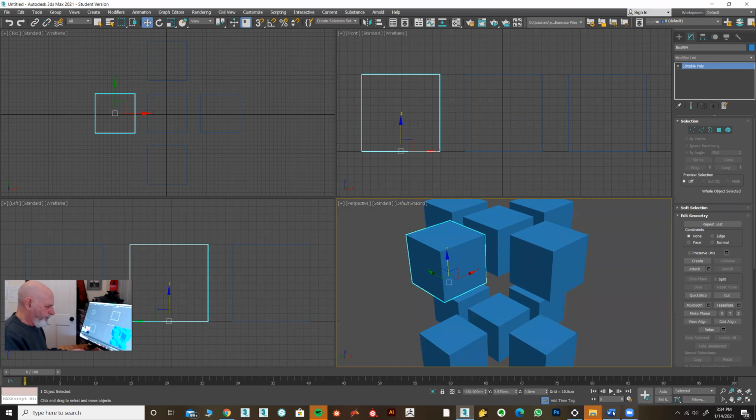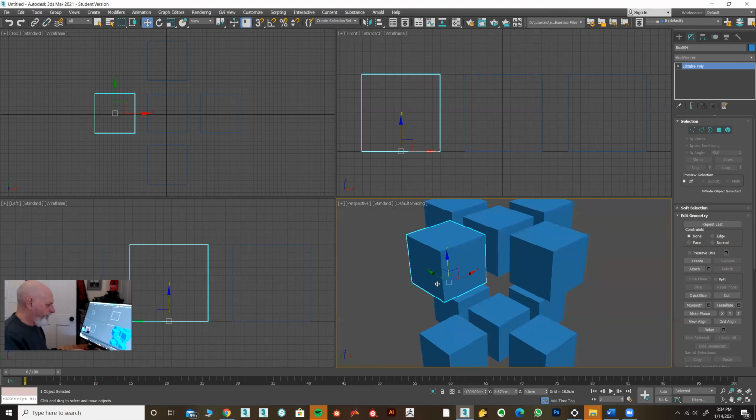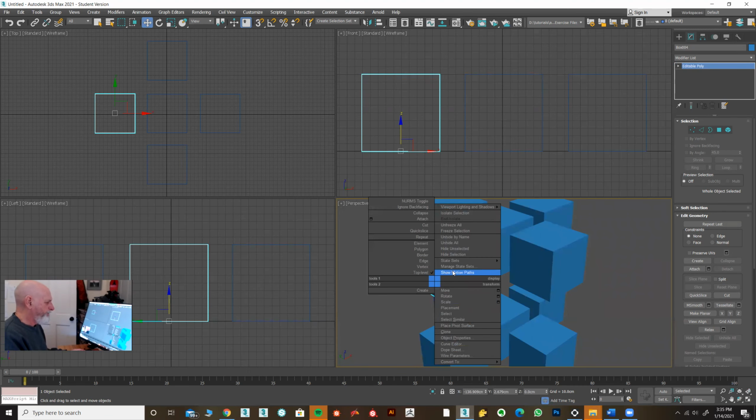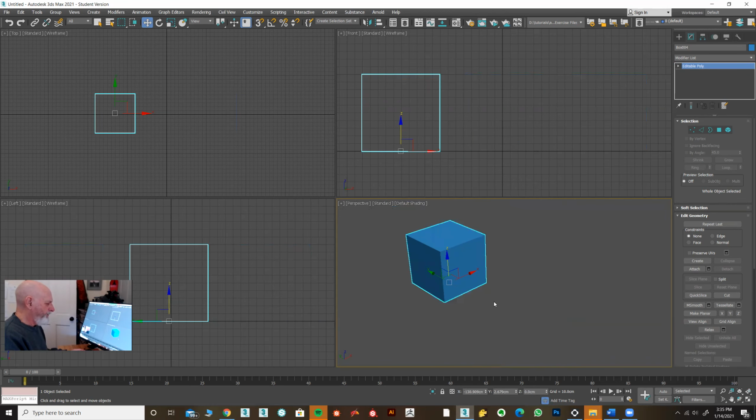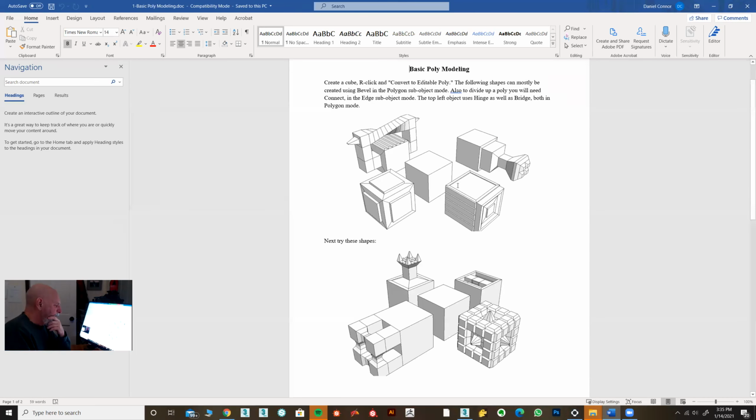All right, let's see, which one should we start with? This one right here looks good. So I will right click, hide unselected, so you have just one to deal with. So it has all these same number of sides that kind of are beveled in and then out, right?